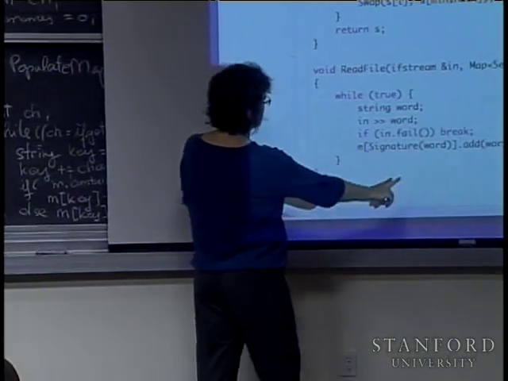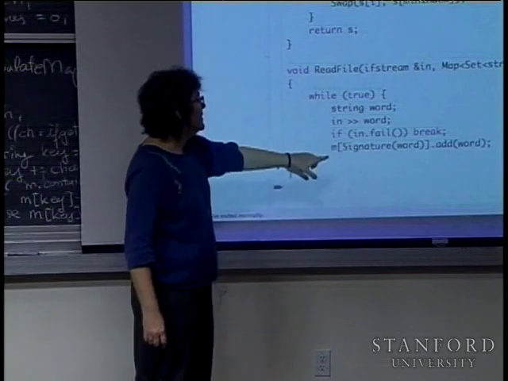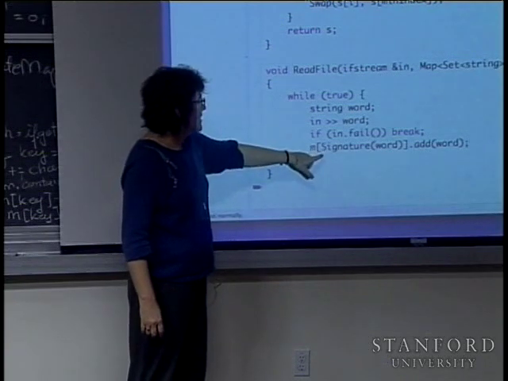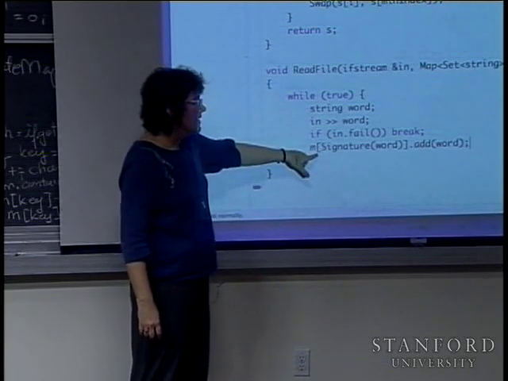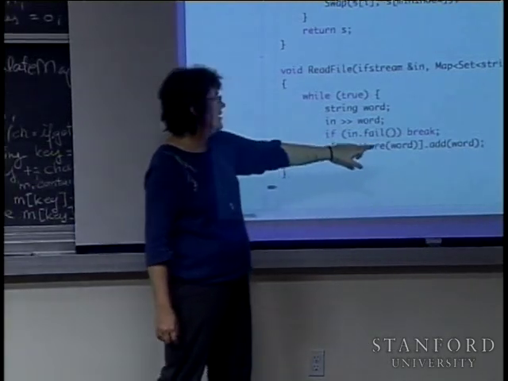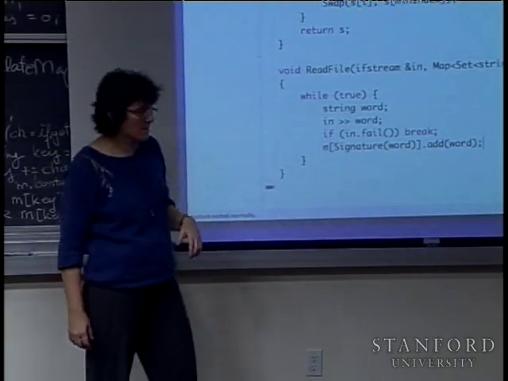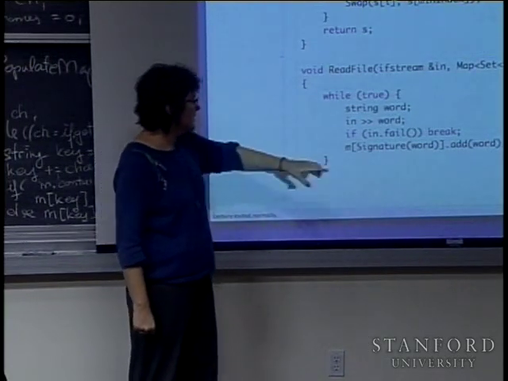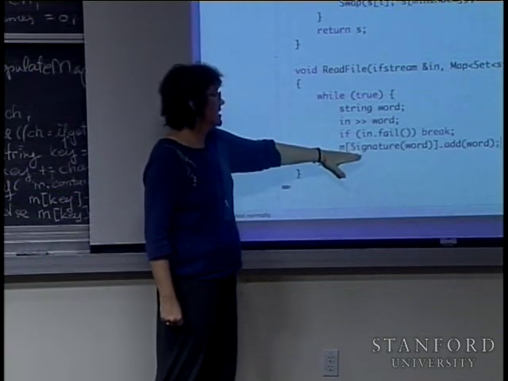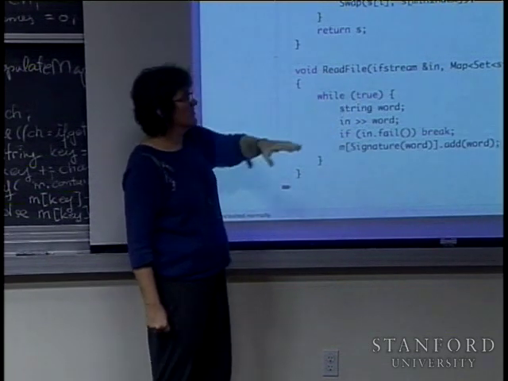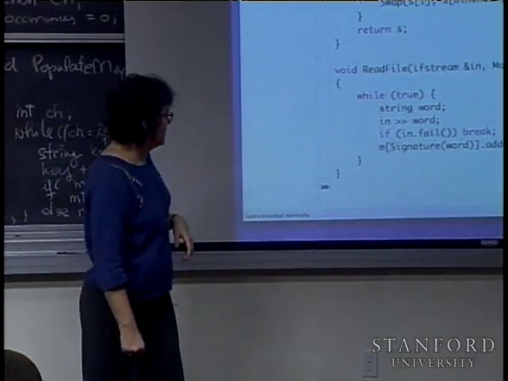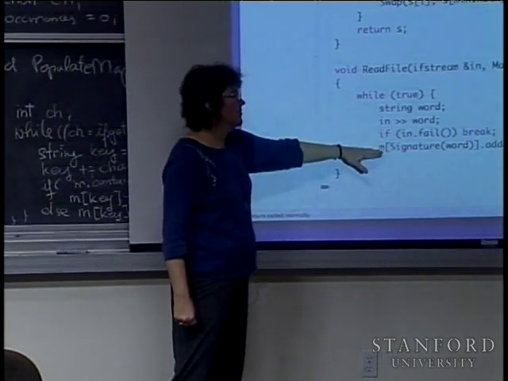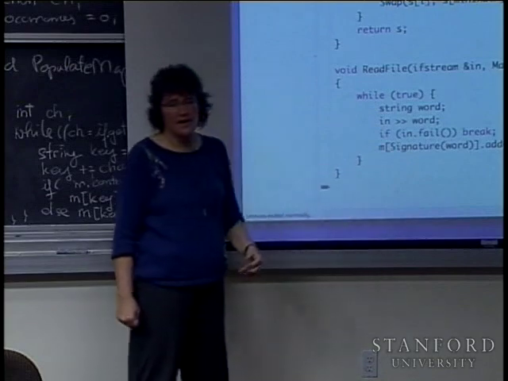Now, this form of this is a heavy lifter for a small piece of code. The signature went and converted the word into the ACEHP form. I use that as the key into the table. If it was already there, it's going to retrieve an existing set that I'm going to go ahead and just add a word onto. If it wasn't there, the behavior for the brackets is to create a new empty value for that key, a default value for the type. Well, the default value for set of string, if you just create a set without any other information, the default constructor will always create you a nice, clean, empty set. So it will get me exactly what I want, which is to put it in there with an empty set that I will immediately add the word into.